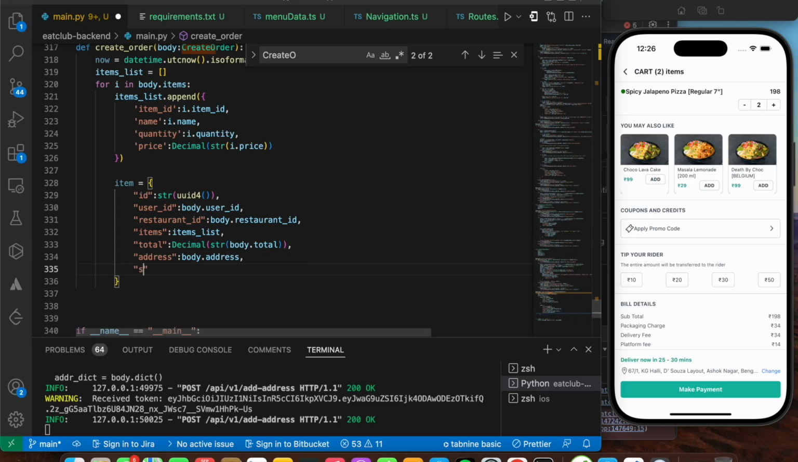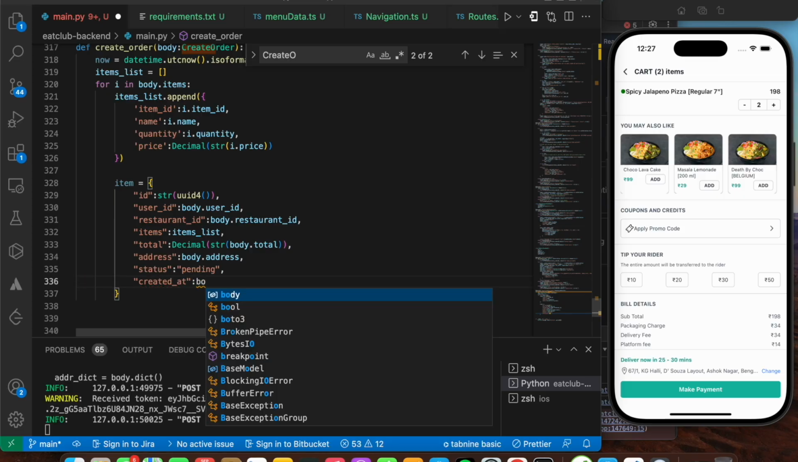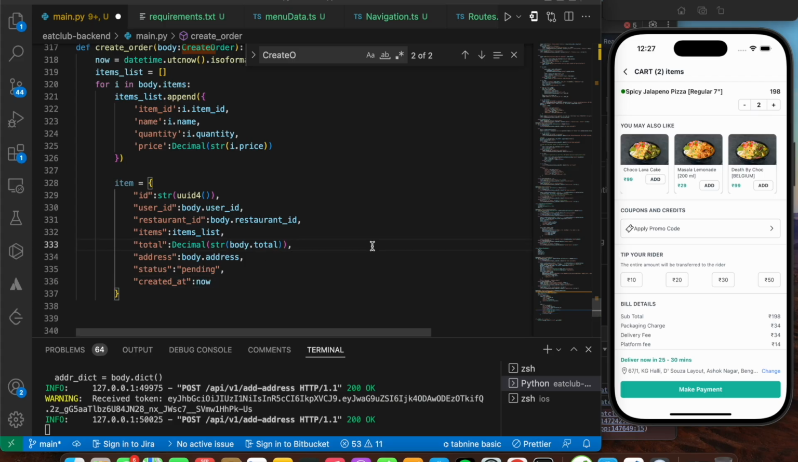Next is going to be your status. That is going to be pending. Then I'm going to say created_at. It's going to be now. Okay, that's it. So here just try to push it into the orders table.